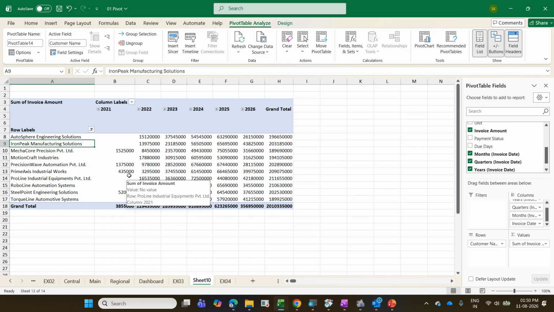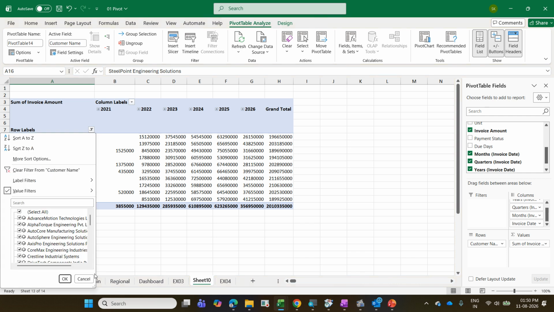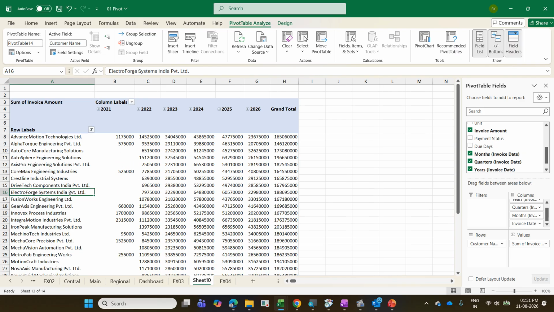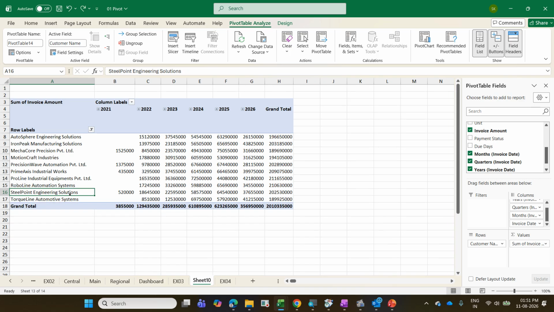But physically, you may want to hide one customer. For example, I don't want this customer. We are not going to do any business. I want to remove the customer from the filter. There are two methods. You can manually go to the row label and untick that customer name, or you can place the cursor and use the shortcut key Control minus to remove it. If you want to hide something, you can use Control minus.